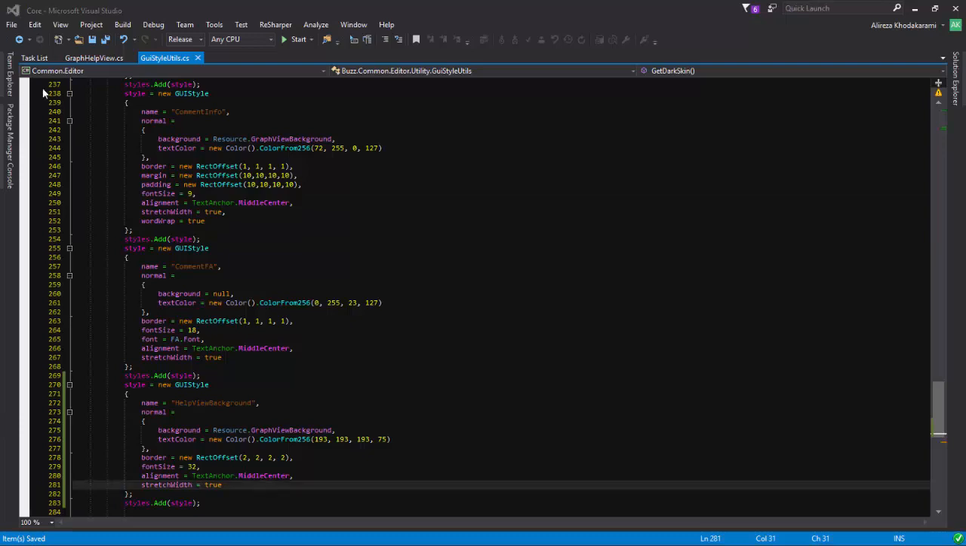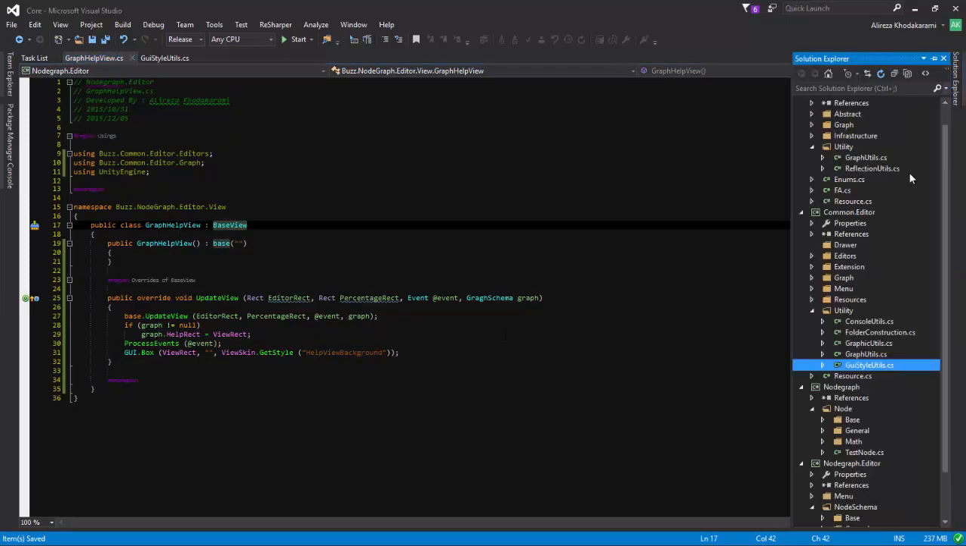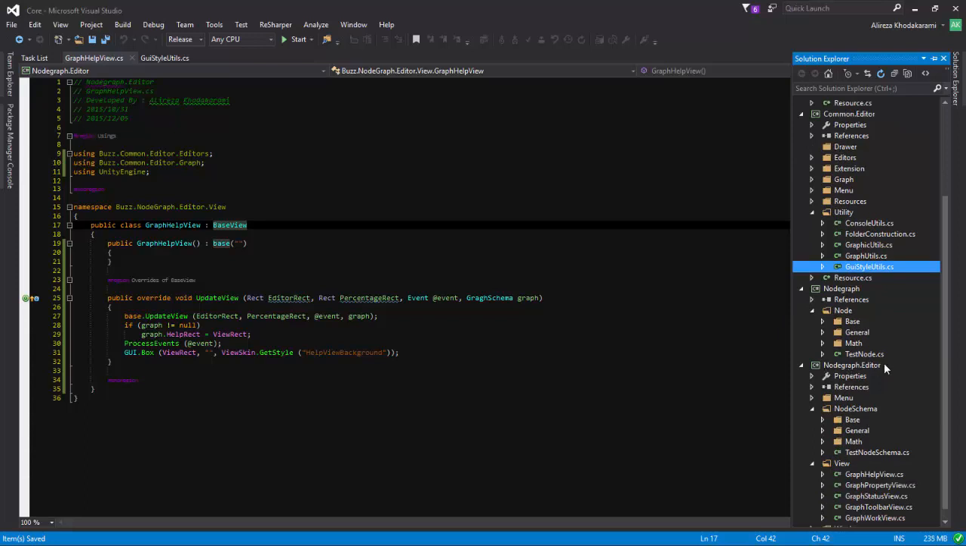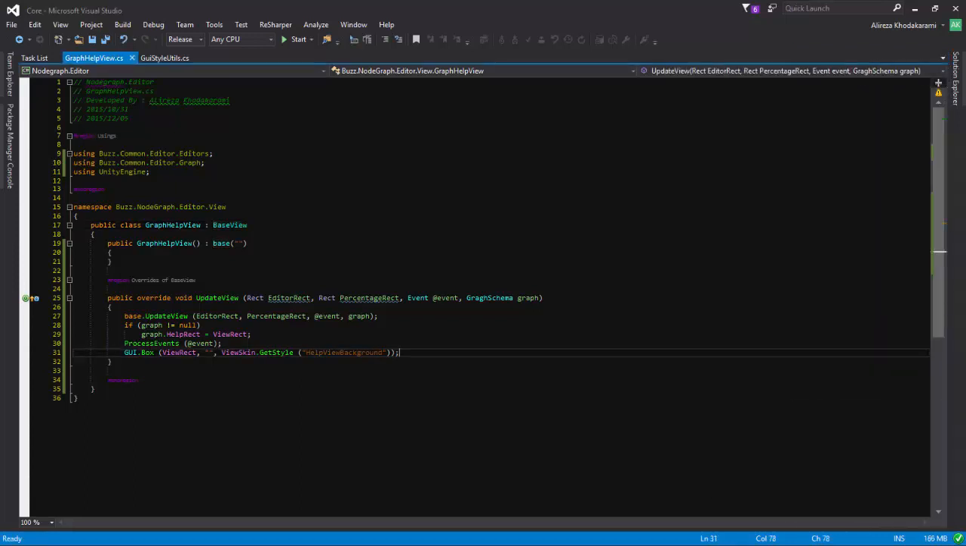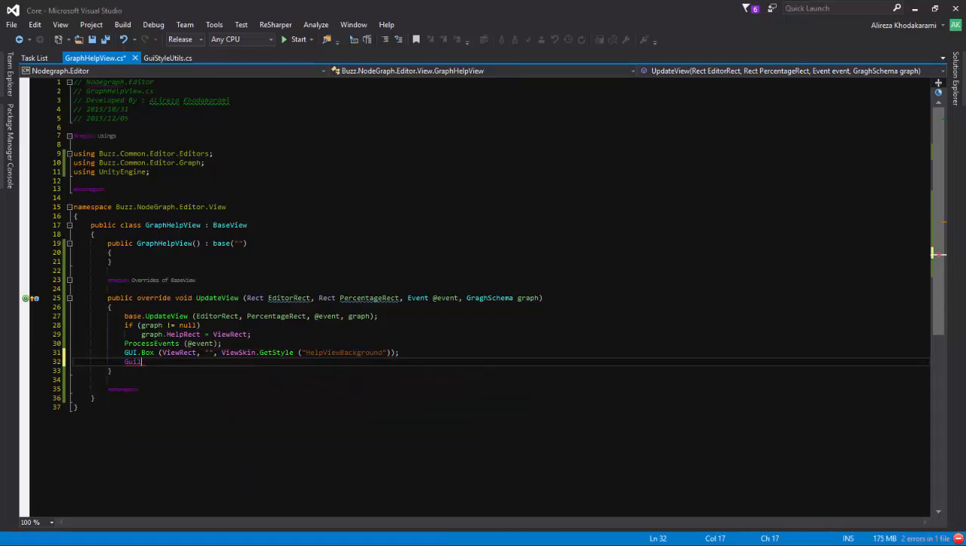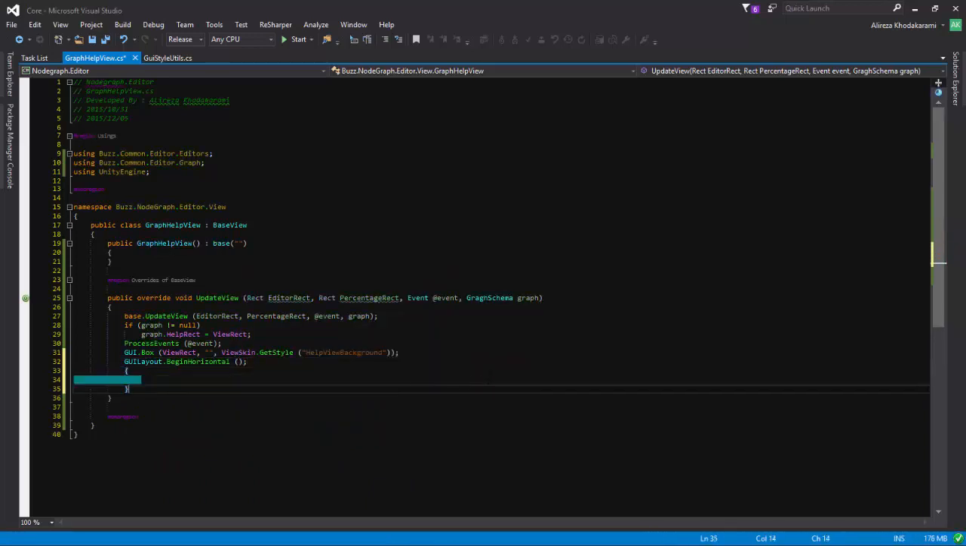Back to our help. And remember, this is the graph help view that is from base view. And where did we have it? Is inside here, node graph editor views, and this is the help view that we are working on. Okay, so after this box, you'll say GUI layout dot begin horizontal, and then GUI layout dot end horizontal.